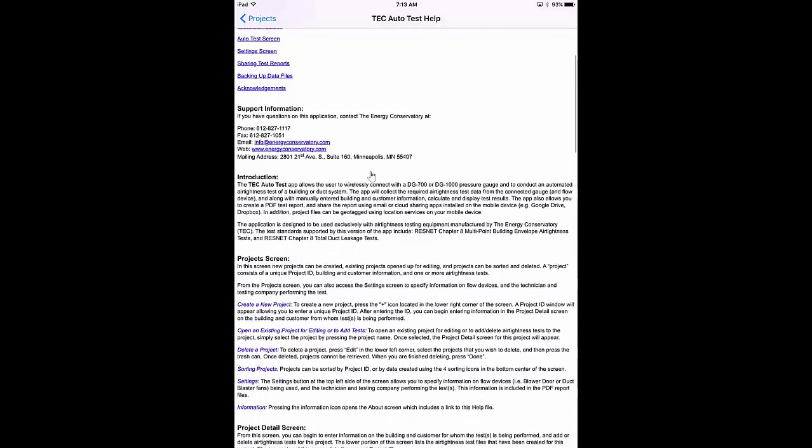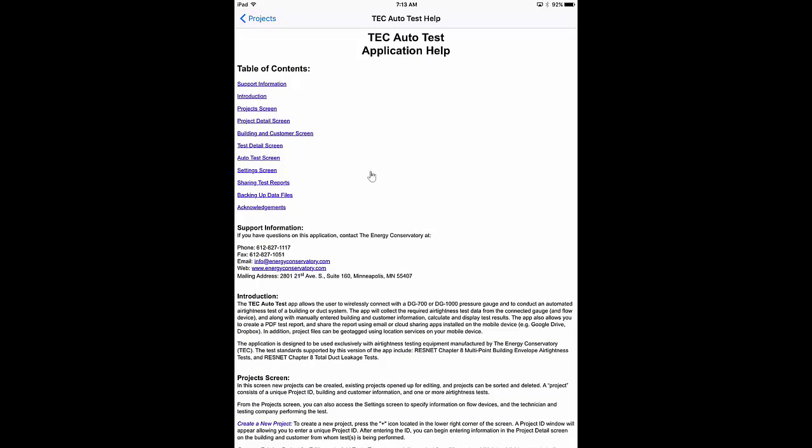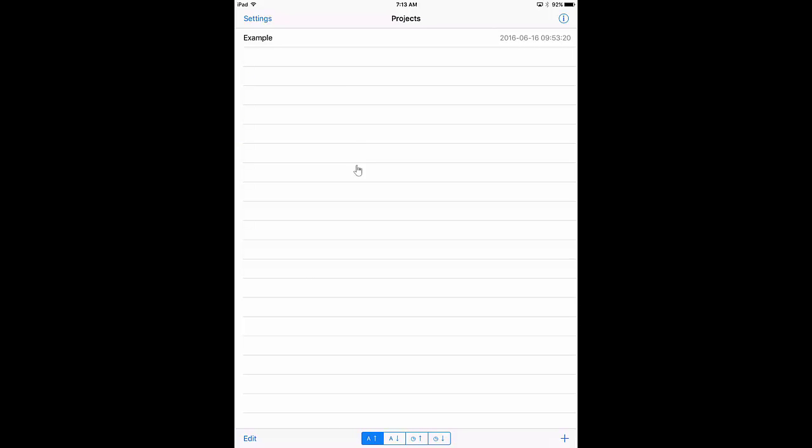And as always, if you have any questions, you can call tech support, and we can help talk you through it also. But there's a pretty extensive help menu that guides you through all the steps of the projects and the other screens. And next we'll take a look at the settings.